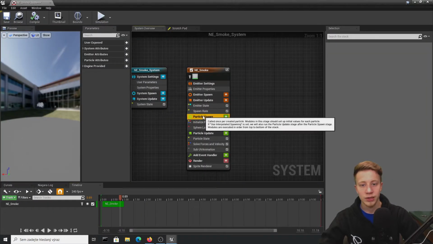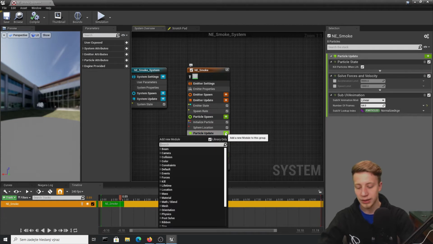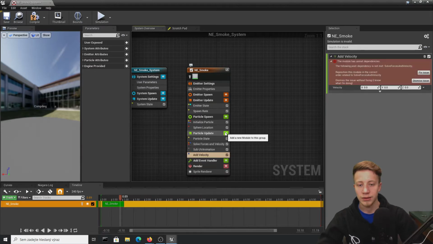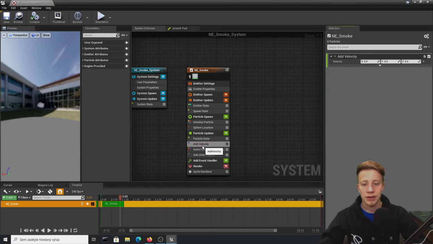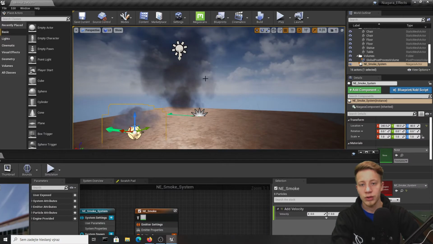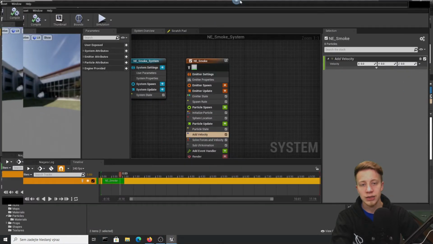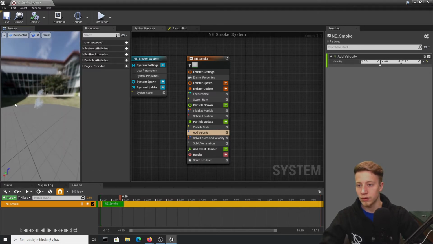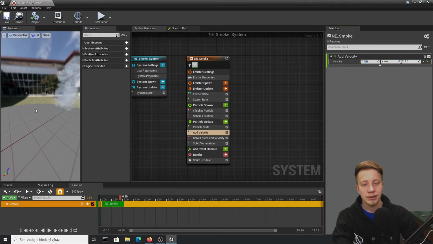Let's add here some velocity. So let's go into particle update and put here velocity. Let's go with just Add Velocity, fix it, because it was under Solve Forces and Velocity. And you can see that it's going mostly up, a little bit to the right. So I want to go about 1 or about 5 on the z axis. And that will be way too much, but don't worry, we will fix that in a bit. And about 1 on the x-axis.